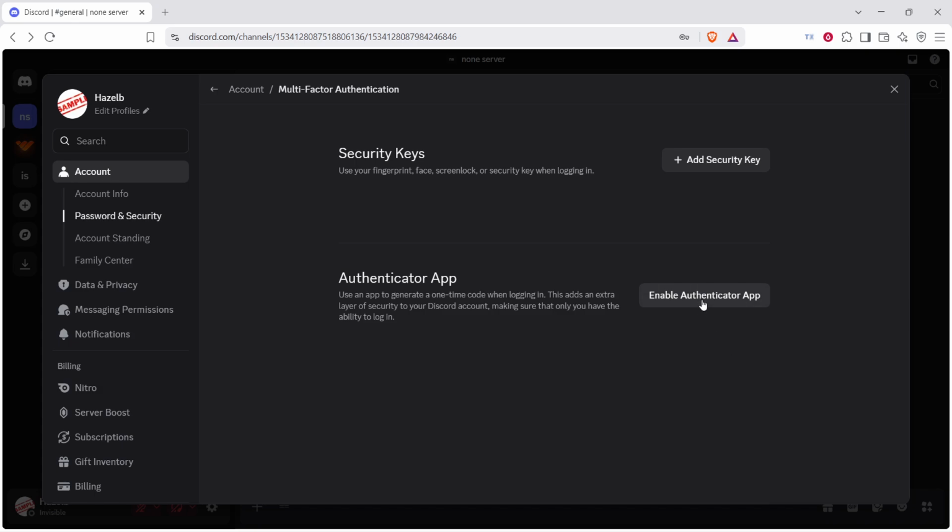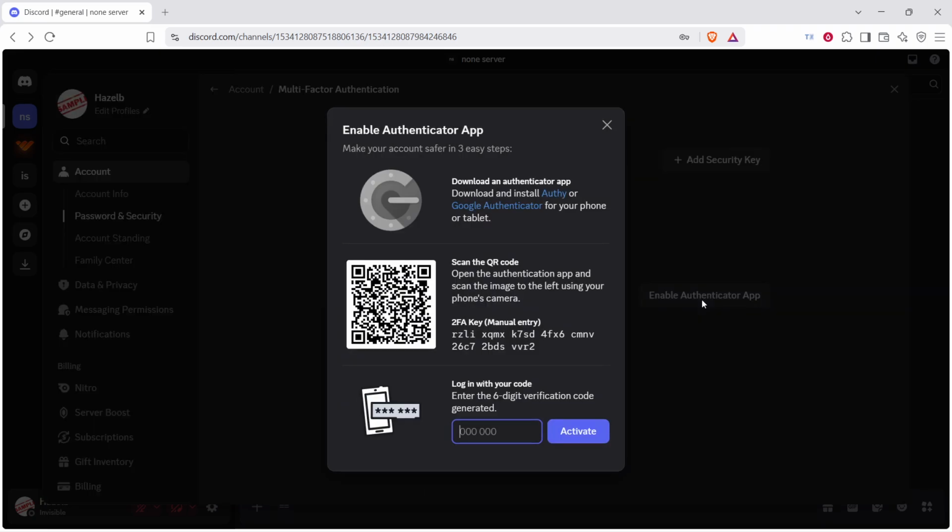Click Enable Authenticator app and a modal appears with a QR code and a setup key you can copy to connect your Authenticator app. You'll need an Authenticator app like Google Authenticator or Authy installed on your phone before you start this process. Once you've scanned the QR code or entered the setup key, your app will generate a 6-digit code. Type that code into the verification box and click Activate to finish enabling two-factor authentication.